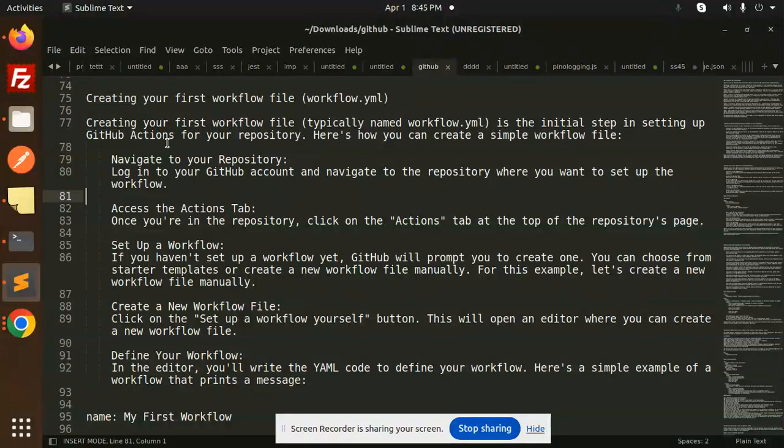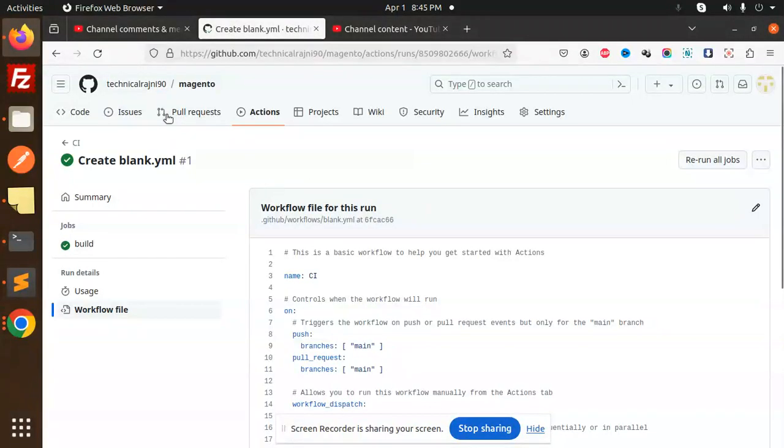Let's get started. Creating your first workflow file, typically named workflow.yml, is the initial step in setting up GitHub Actions for your repository. Navigate to your repository first, which we already discussed how to create in the last video.